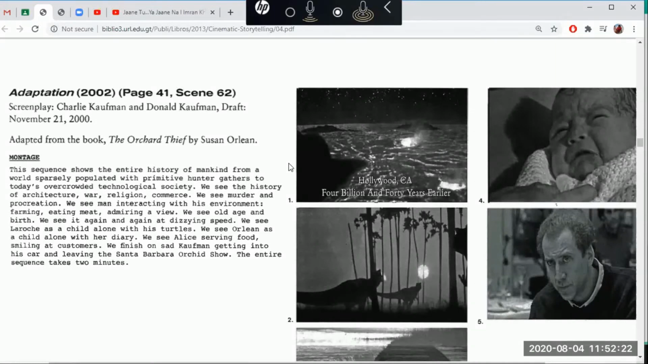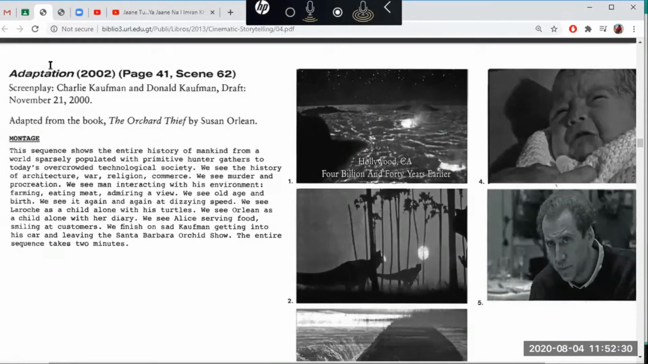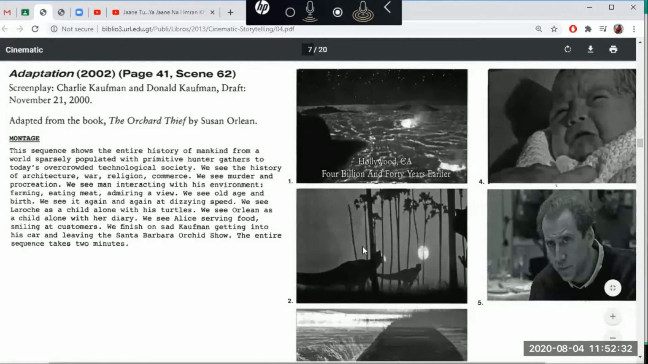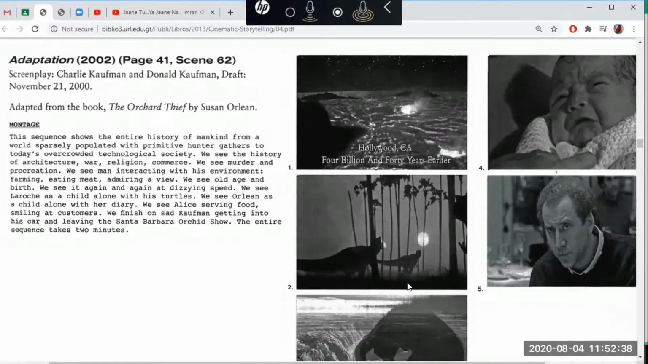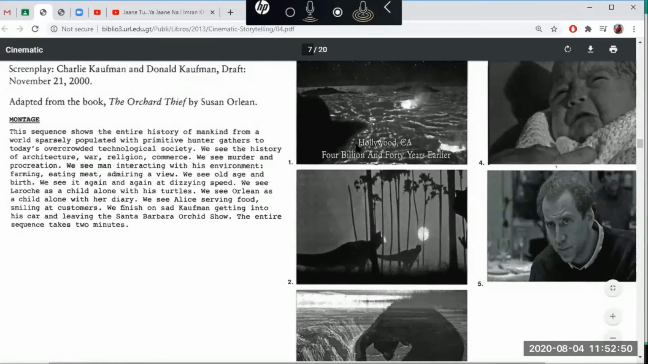Here, this sequence from the film Adaptation is actually showing evolution, right? Evolution, which is of nature. So you can see there are certain images here. They are actually showing you the storyboard of the sequence. So you can see evolution of nature and you can see evolution of man, right?